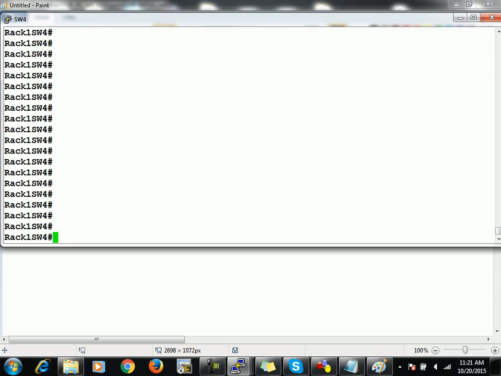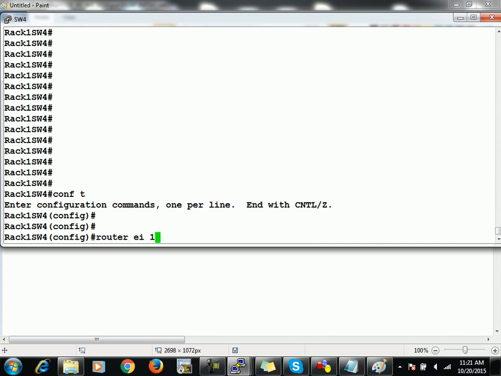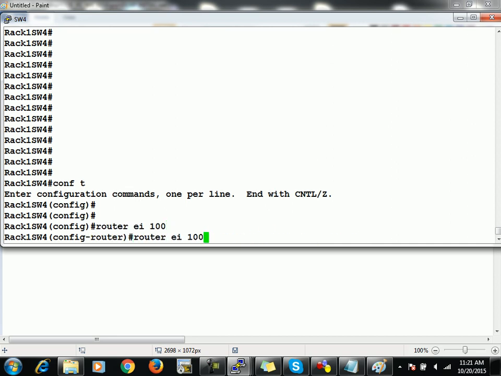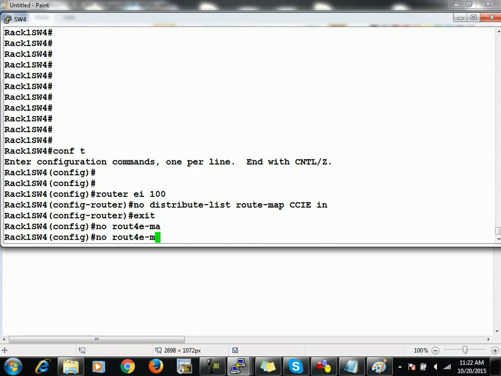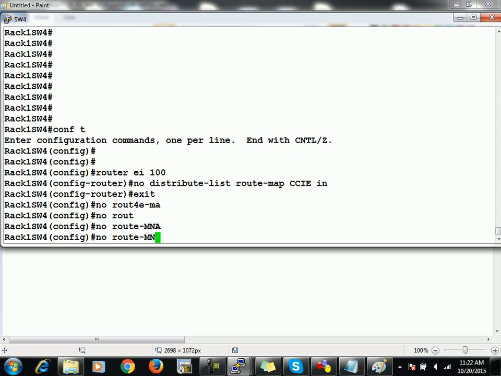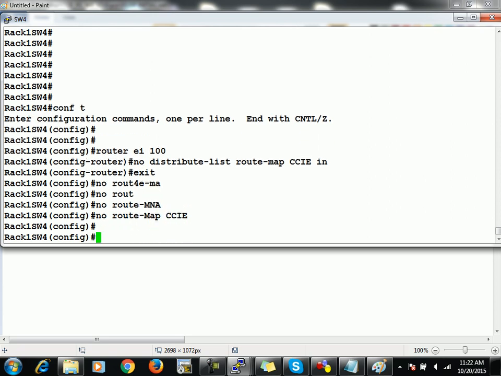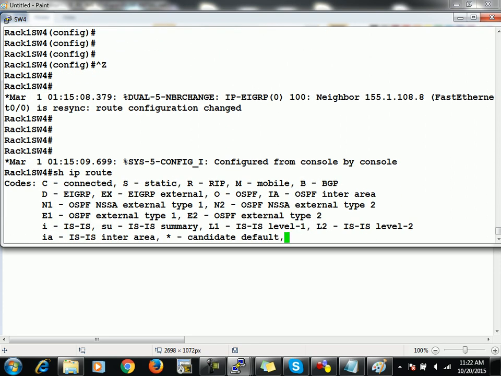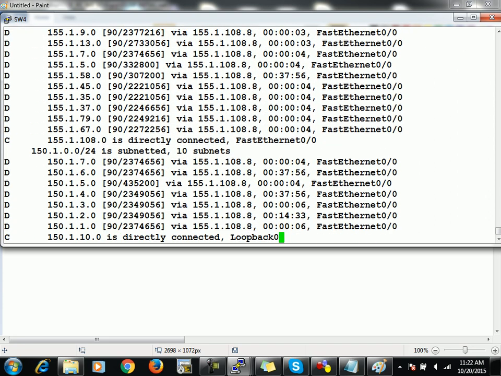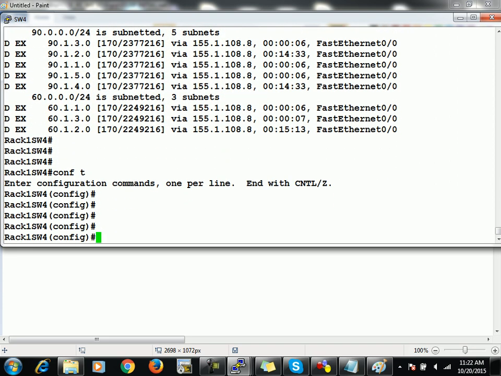You can use a prefix list for the purpose of route filtering here. I'm on router 64, and after router EIGRP 100 distribute list, just remove it, say no route map, that is CCIE. Fine, and that's okay. Check the routes. All of the routes must be available in its local routing table now. Using a prefix list is the same as RIP, completely the same as RIP.